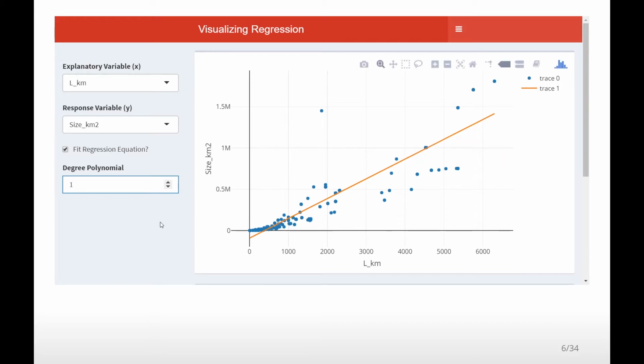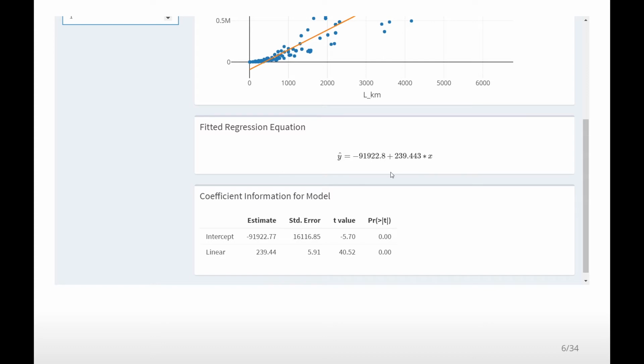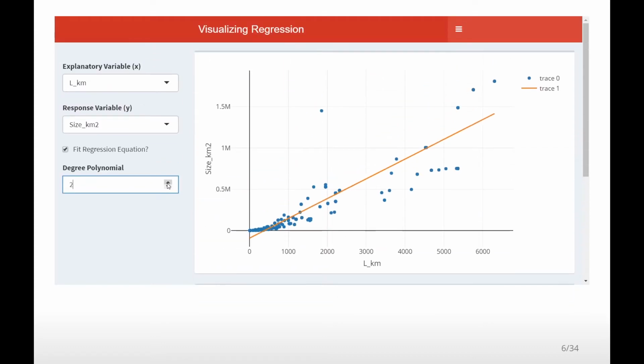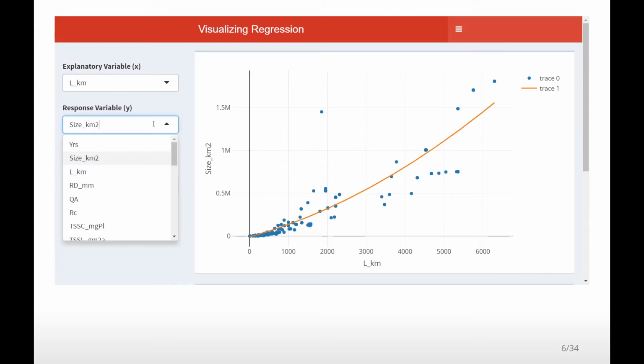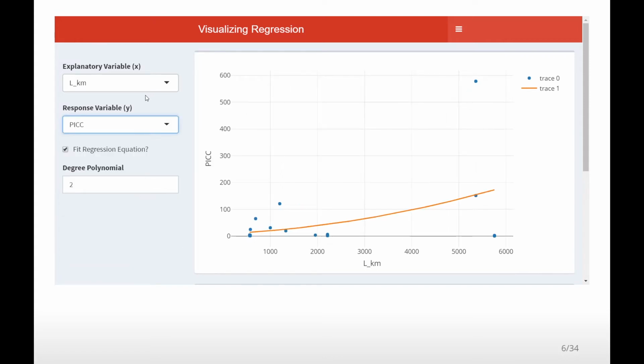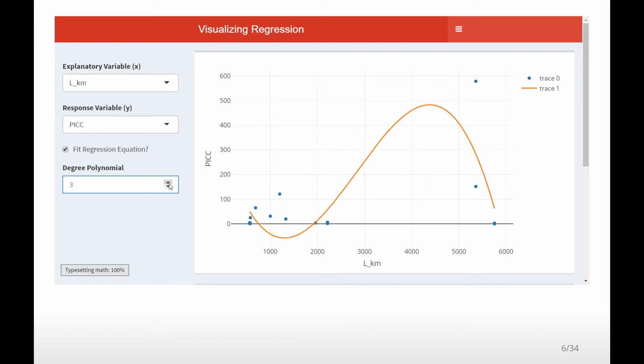So this is fitting a simple linear regression model. Here's the fitted line, and here's information about the coefficients. So, basically, if you wanted to have your users be able to go in here, pick some different variables, and do these kinds of things, this is a great way to do it.